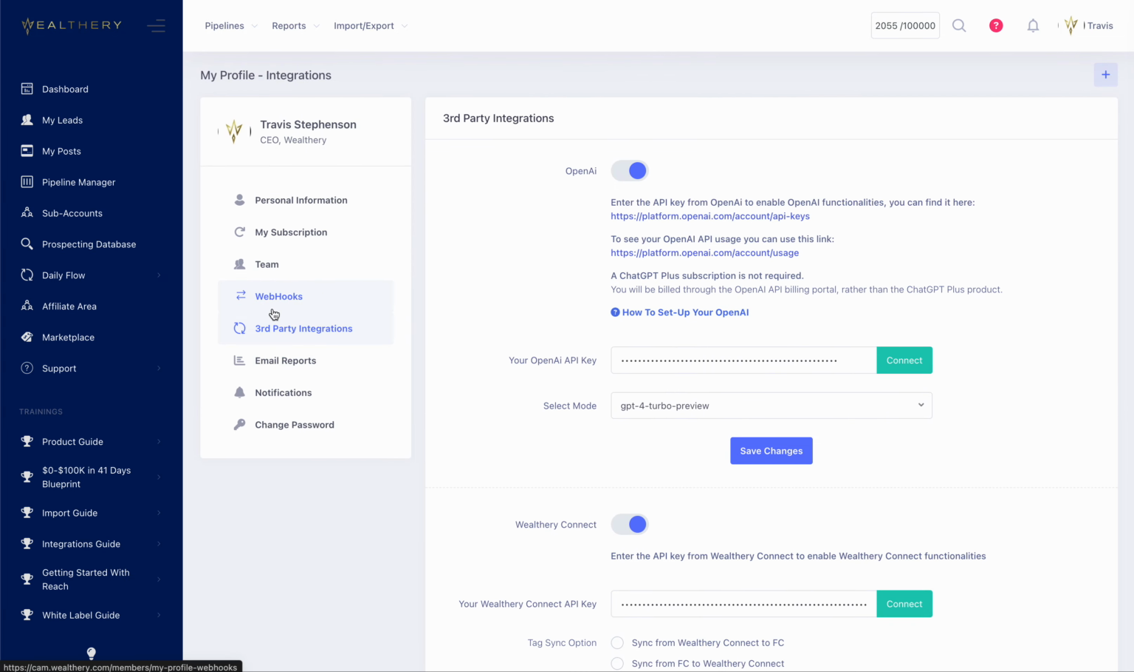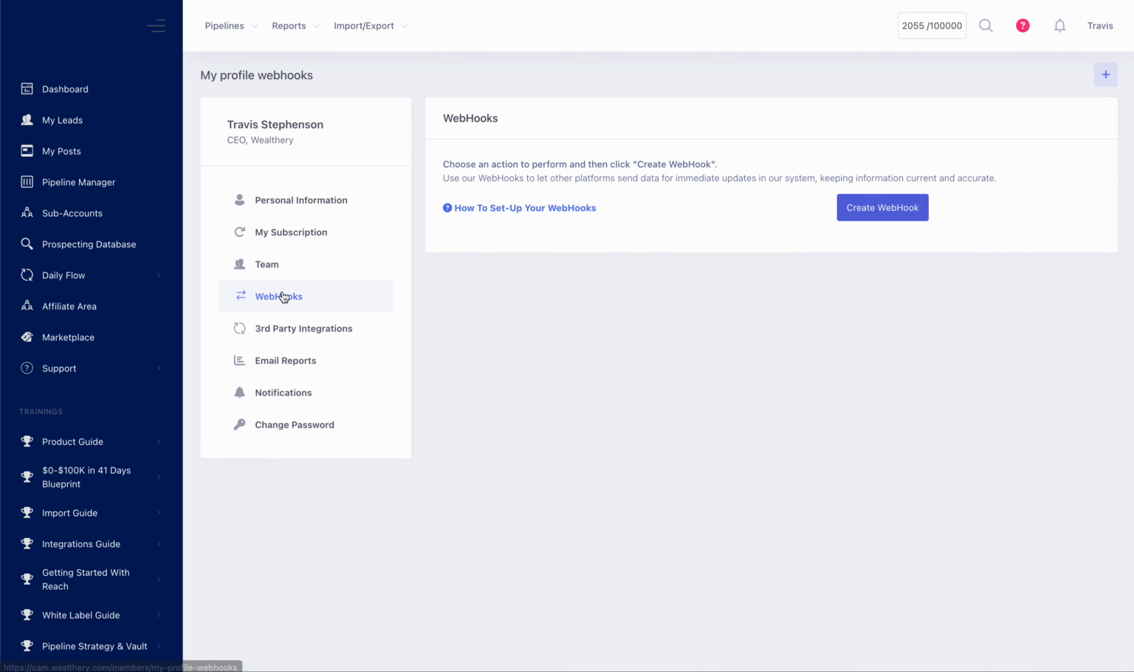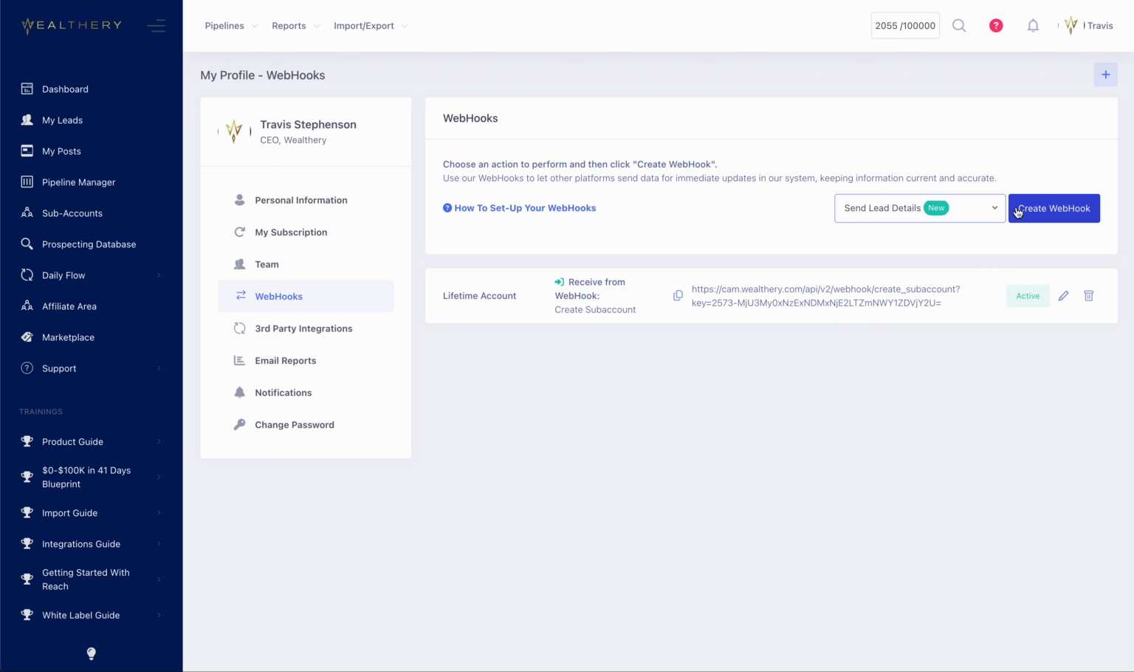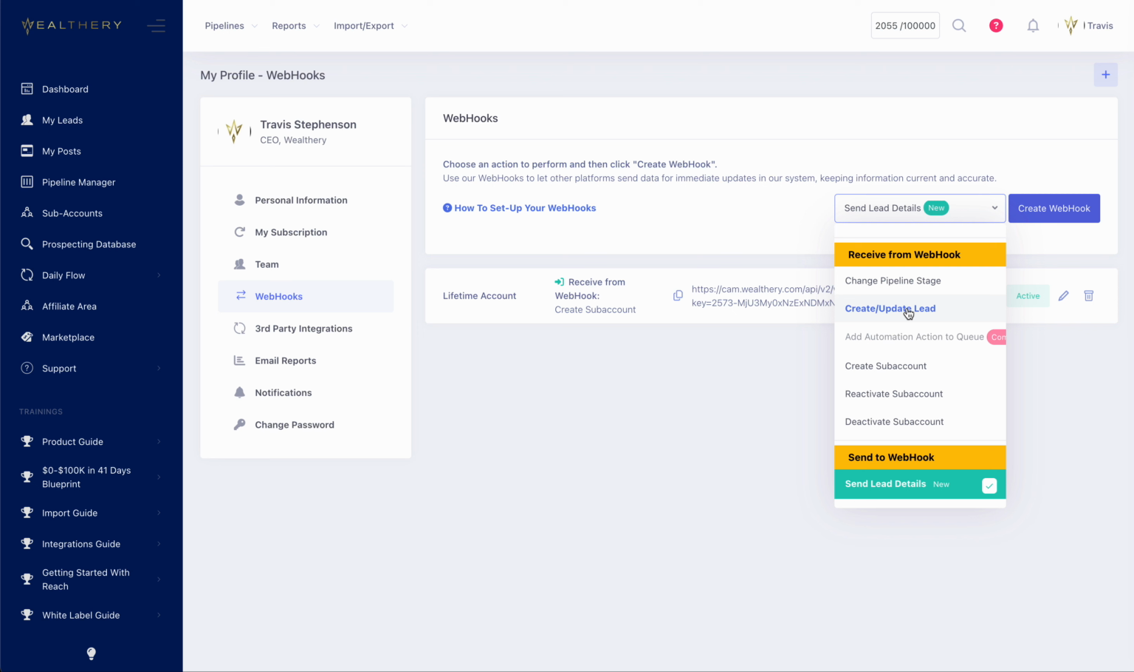And what I can do is go to webhooks. So again, this is under your settings, and you just go to webhooks. And I'm going to create a new webhook that says send lead details. We can also do it with create or update a lead. So we're going to do this one with sending.